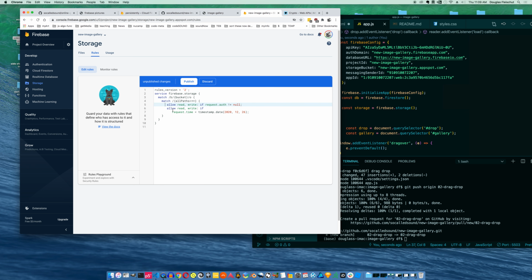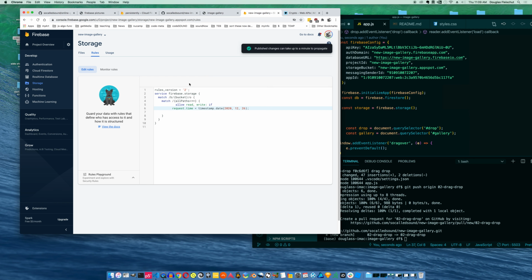by default, only allow read and write if request.auth is not equal to null. In other words, only allow read and write if the person sending it is a registered user. But we don't want to go through the process of registering users just yet. So I'm just going to publish that change, make sure that's there.